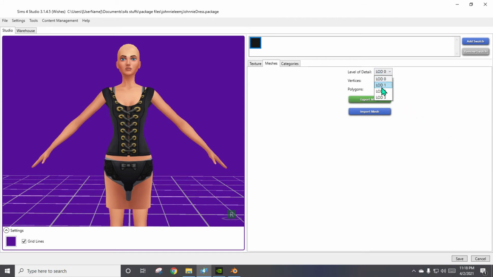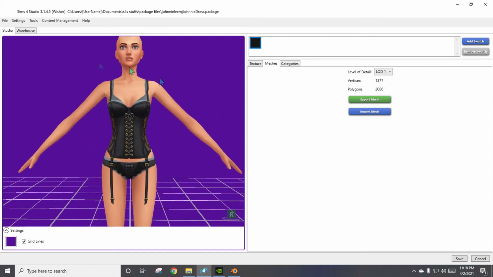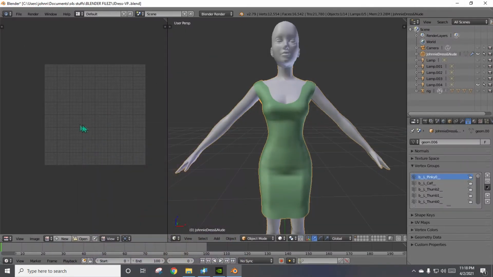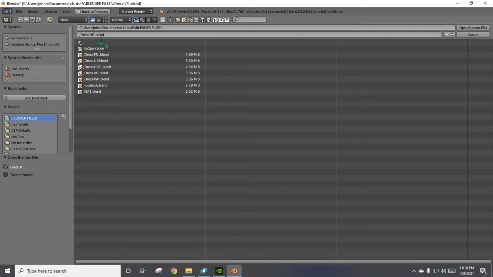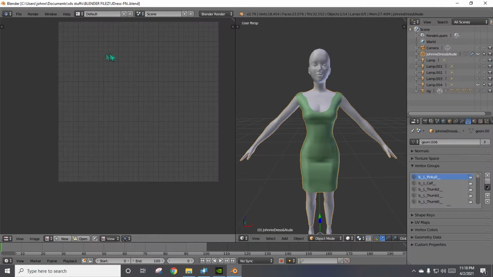So what am I going to go ahead and do? Go to LOD 1, and as you can see, we don't have our mesh there. What we want to do, open the flip normals. Since that's the one we're going to use.